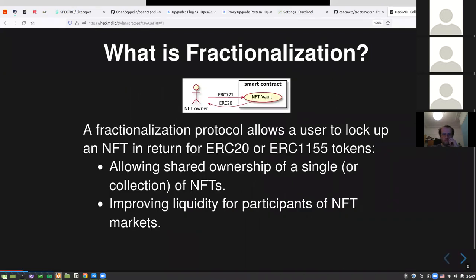Fractionalization is basically a protocol or a smart contract which implements an NFT vault, meaning that you can send your NFT, your ERC721, to that vault and it'll get locked in that vault. And in return, you get fungible tokens, which you can then distribute to other people or to other addresses in the form of either ERC20, more typically, or also ERC1155 tokens. And the aim of this is twofold.